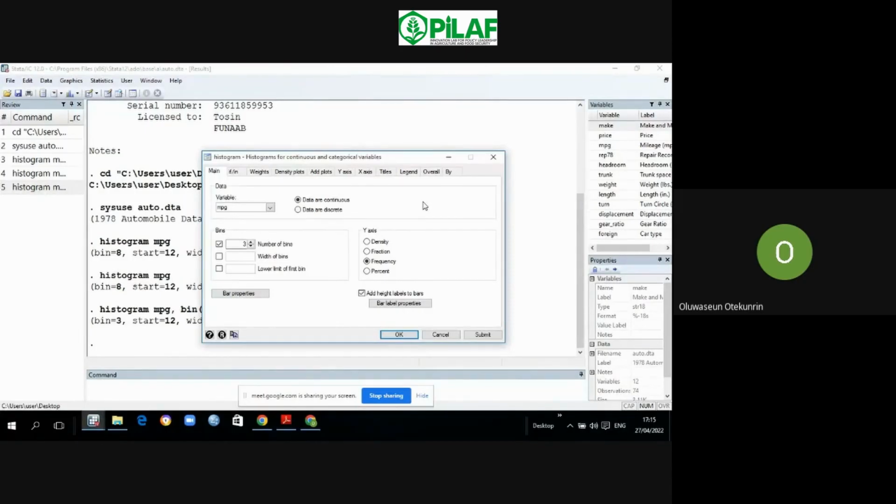this histogram window, we can retain it for our editing, whatever modifications. So after that first graph, we decided to check this box, bins here, the first one, and we change the number of bins to 3. We moved from density to frequency. Then we decided to add height labels to bars. You may not add it, it's not compulsory. And then we clicked submit. So that's how we arrived at that particular junction.